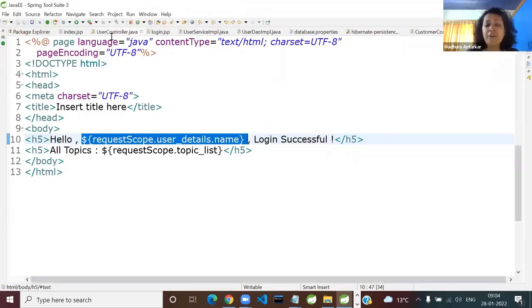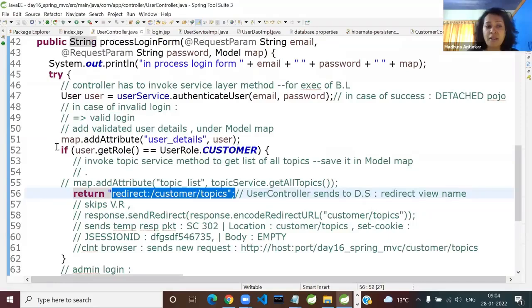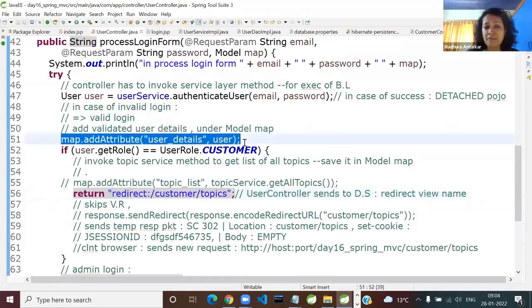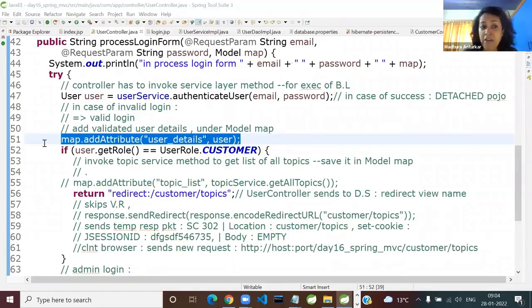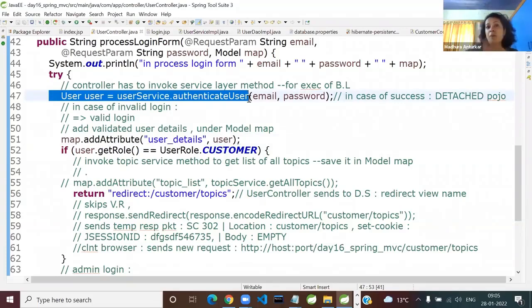Guys, where have you stored this user details? Under which scope? Under the model attribute. Okay. And the moment the request scope is over, the model attribute is gone. So tell me, if you want to remember these validated user details from login to logout, which is the correct scope we should use? Everyone knows the answer. Session scope.